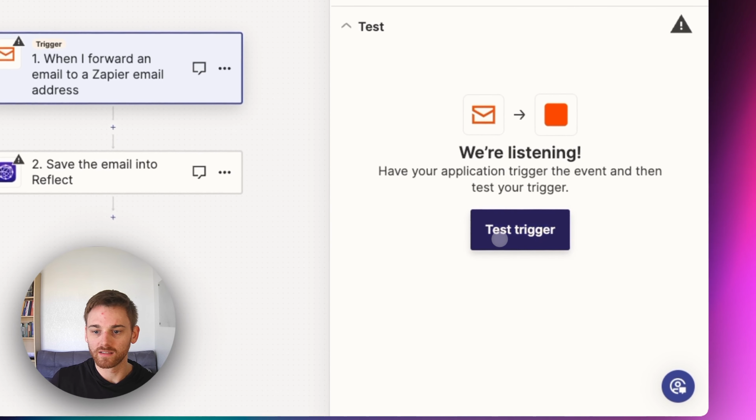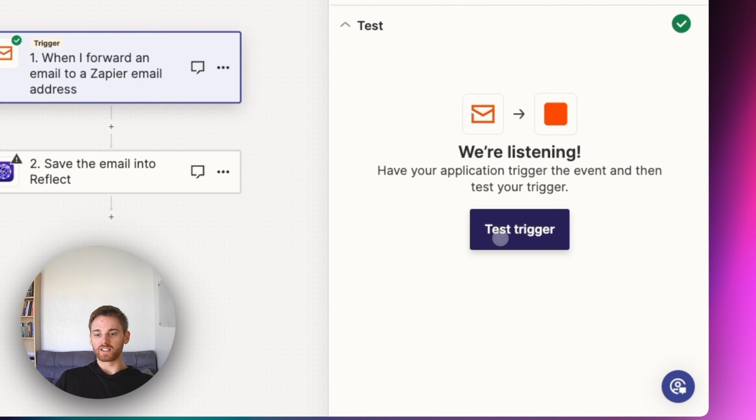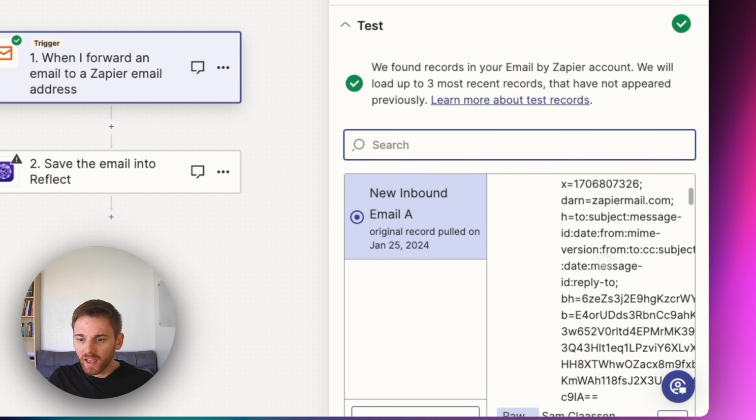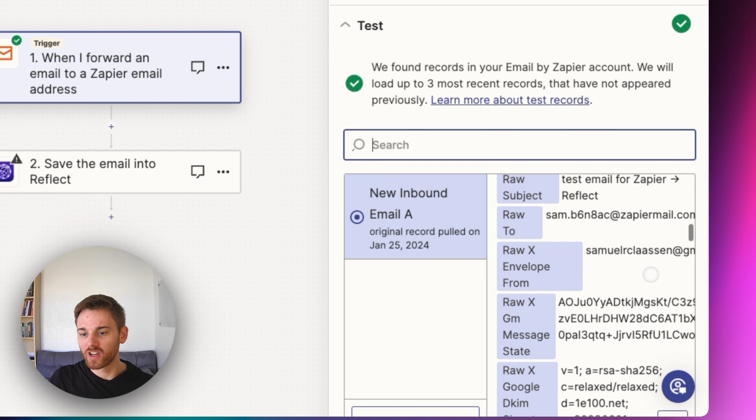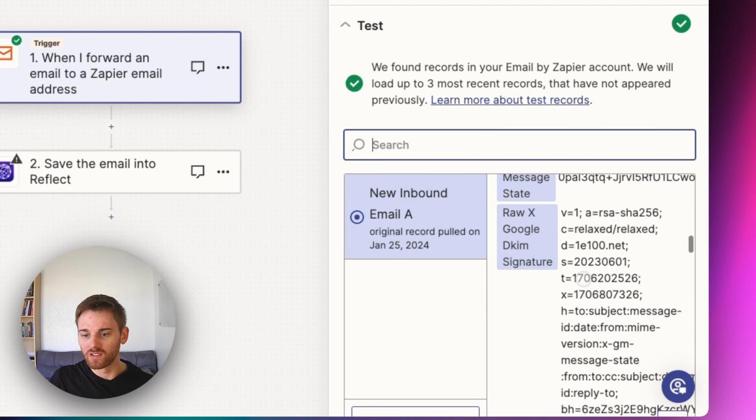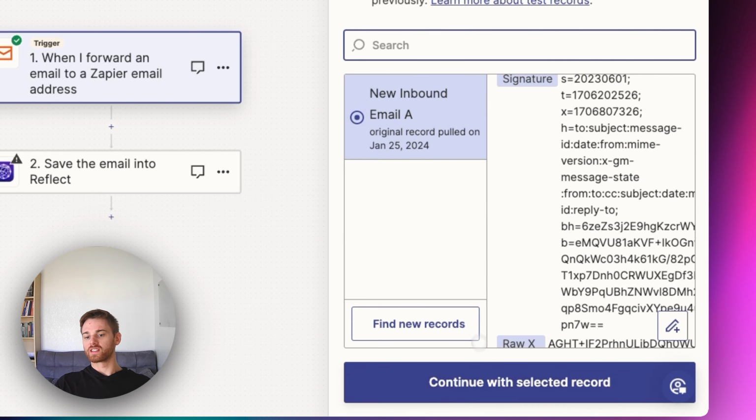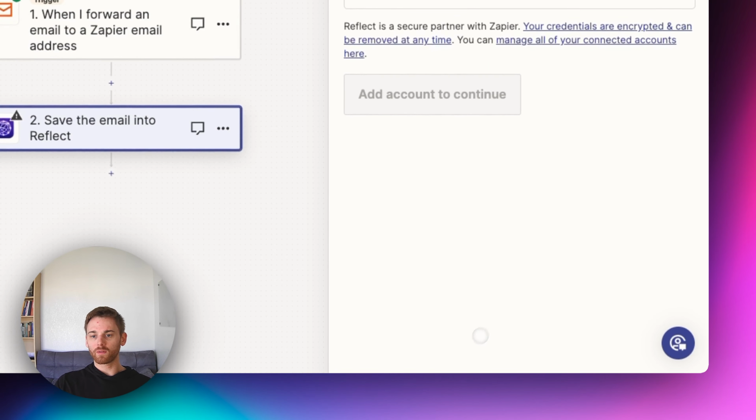Let's see if it's instant. Might take a couple tries. There we go. That probably took, I don't know, 10 or 15 seconds for that email to come through. And it's the only one I've sent to this address so far. You can kind of ignore all of this raw information. You don't really need it. All that's important is it finds an email. And we can click continue.